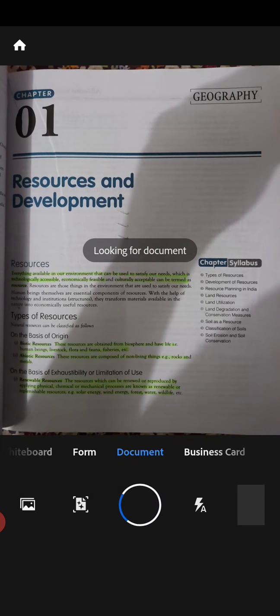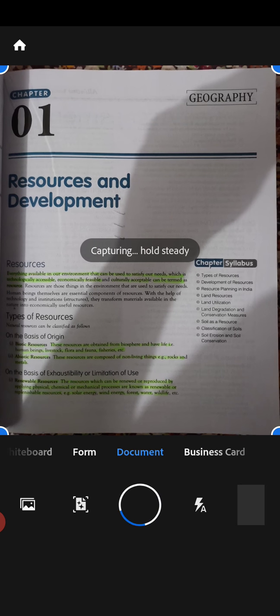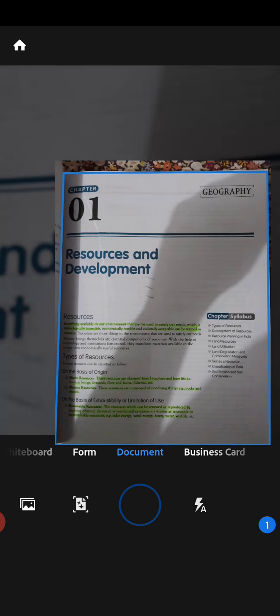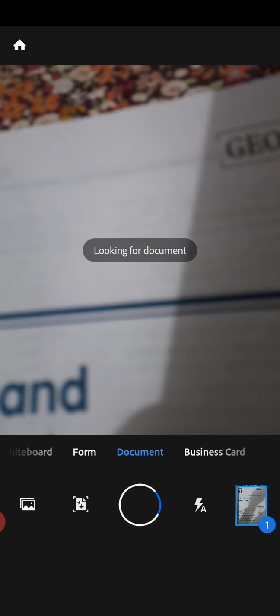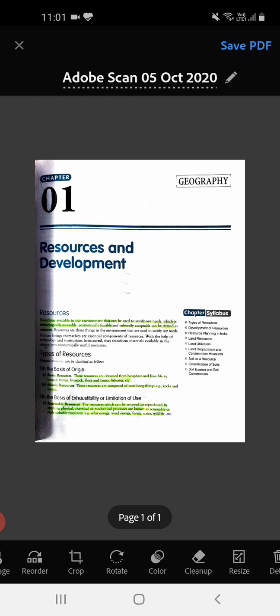Once I use this option, just hold your mobile phone steady. The app is capturing the photo, and after capturing it shows me like this: resource and development, geography, chapter 1. It shows me that you can adjust it on its own, or by yourself also. So I just adjust it. After adjusting it, I just want to continue. Once you click on continue, then it's resizing it. Now once the scan is completed, the page will appear like this.